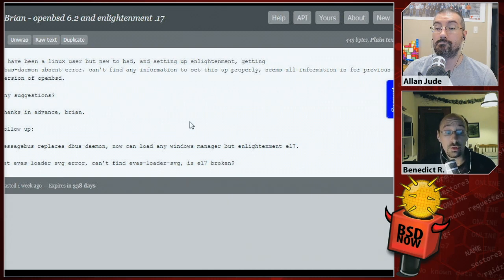Oh, there's a follow-up also. Messagebus replaces dbus-daemon. Now he can load any window manager, but Enlightenment 17 won't. You might have to compile Enlightenment without the dbus option or something. I'm not that familiar with OpenBSD on the desktop, sorry. Yeah, that could be an option to get the newest version.